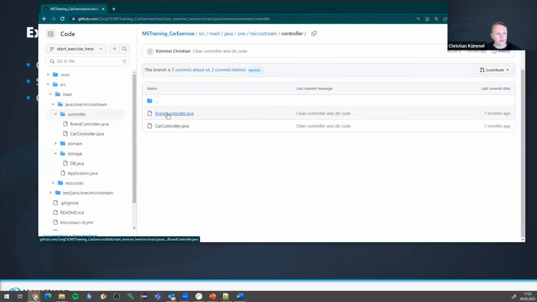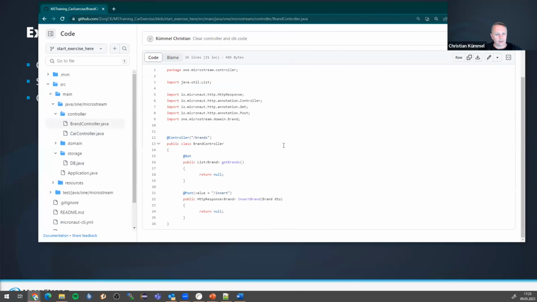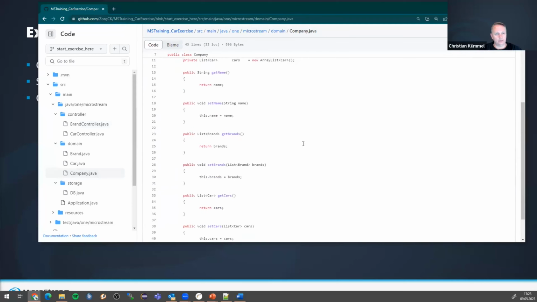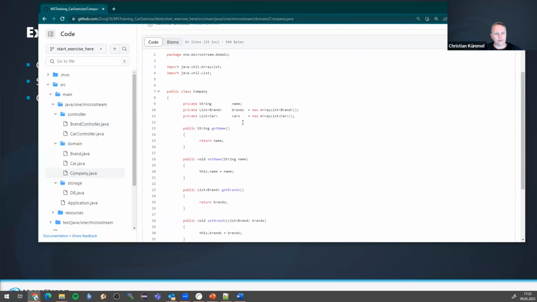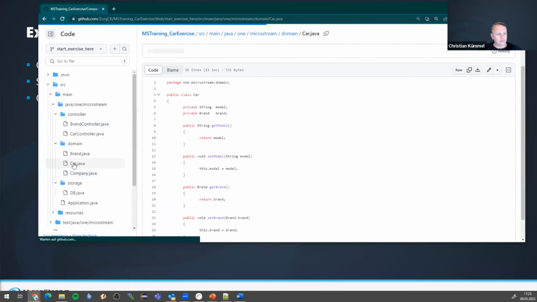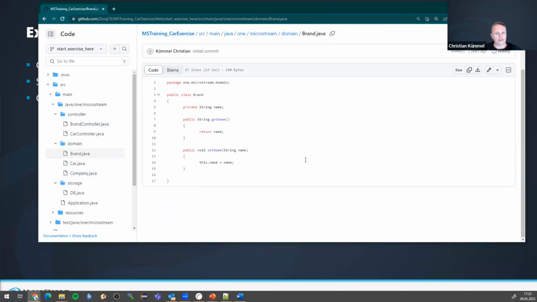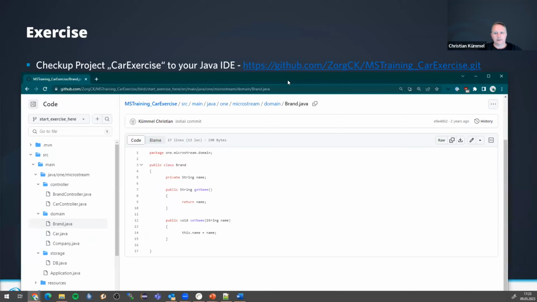And you also have to fill the brand controller class. Only two methods in the brand controller. The domain classes are still in place, so that means the data structure is still in place. Let's jump into it. We have a company entity with a name, a list of brands and a list of cars, and some smaller car entities and a brand entity. Really straightforward. So the entities are available.